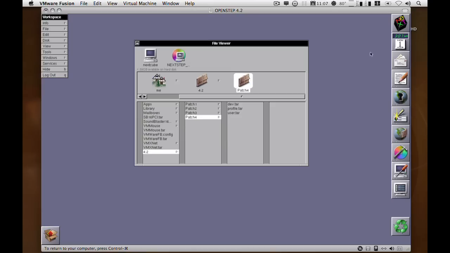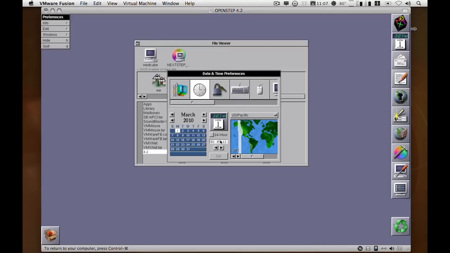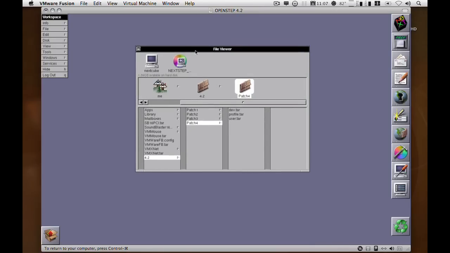After patch 4, you go into preferences, into the clock, and then you can set. Even though this is running at March 2010, because it's running off NetInfo, chances are some things won't work as expected with this current date. So you set the right time zone, set the right time, set the right date, and then congratulations, you have a fully functioning OpenStep 4.2 Intel user installation.